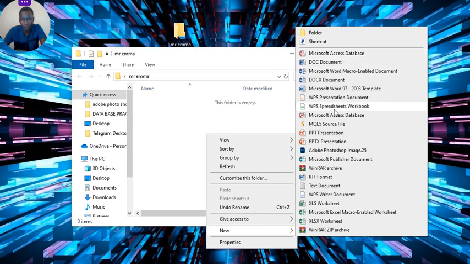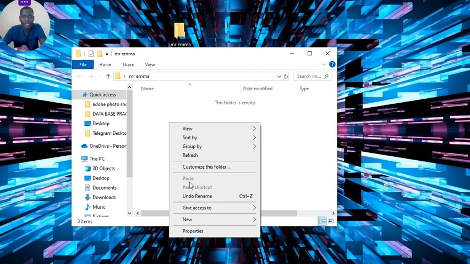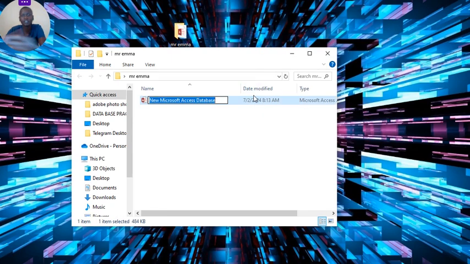After opening your folder, you double tap to open it, right click, new, and you look for Microsoft Access database. This is the one I'm using. It depends on the one you'll be using, but most of the schools use this one. So this is actually the most familiar one.